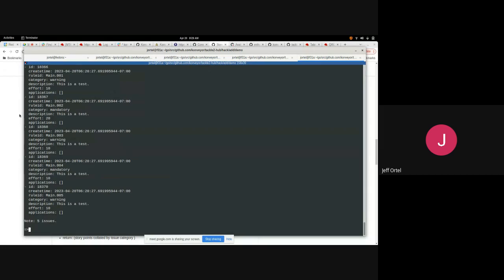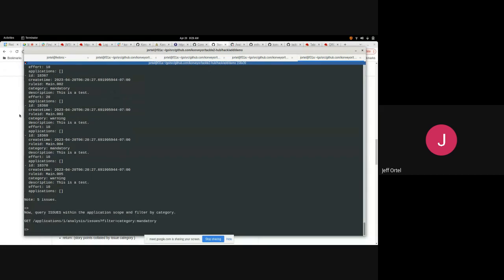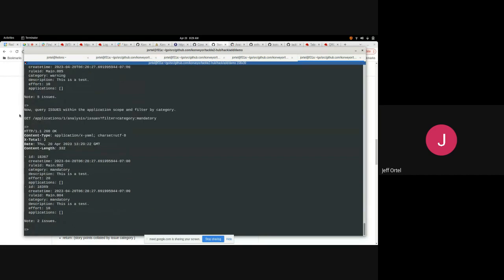And now let's query against issues for the application. Let's say I only want to see mandatory issues. And you'll see here, just like I said, only issues number 2 and 4 were mandatory. And so you see just the 2.